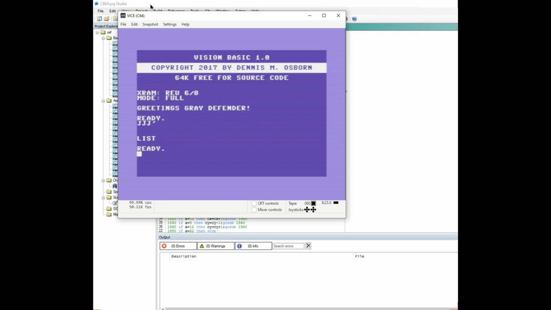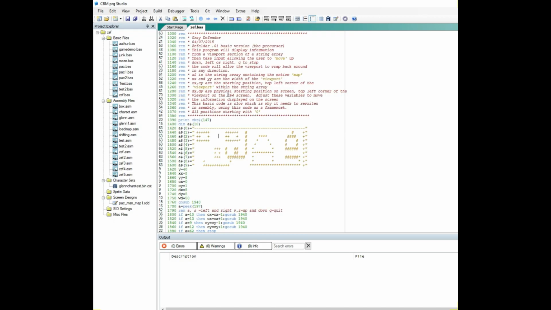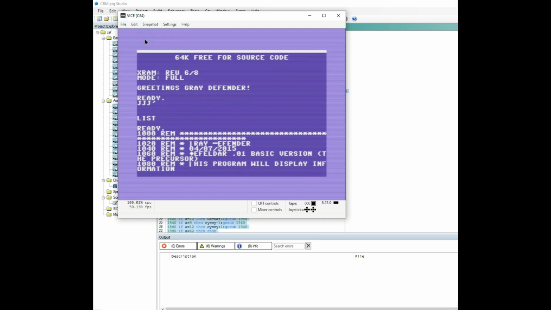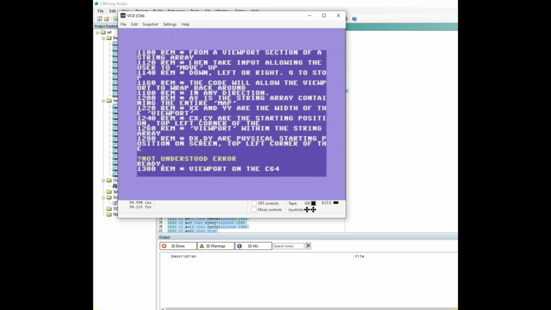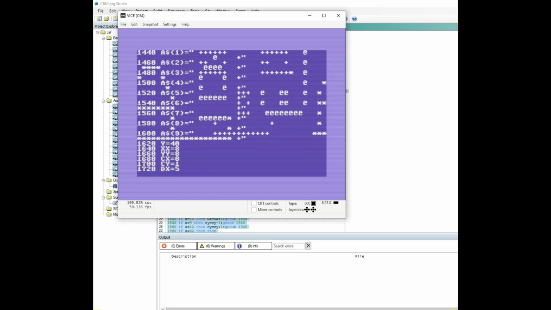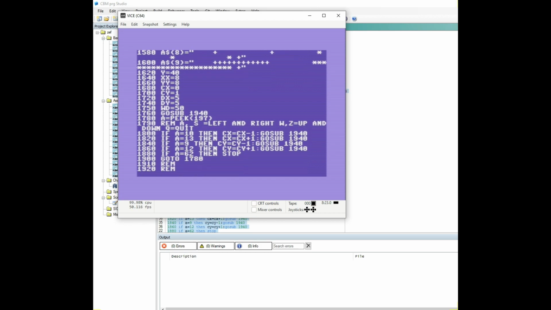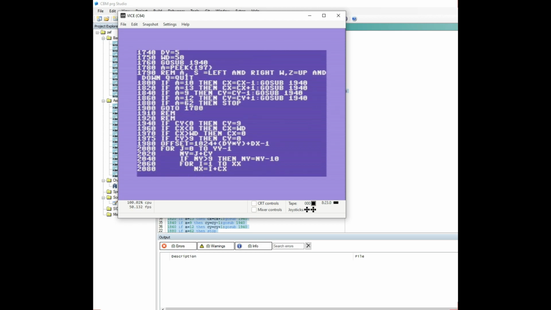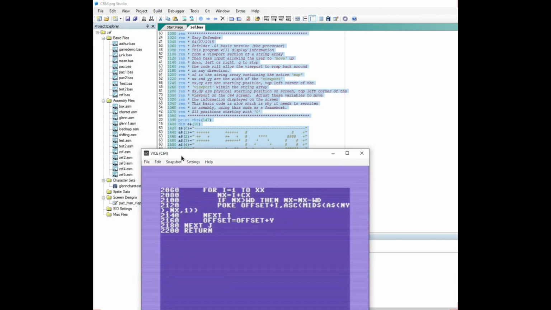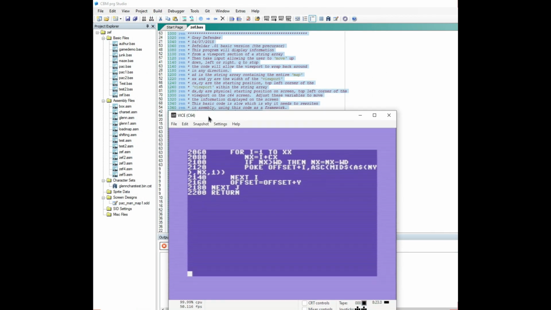The other advantage of having Vision loaded in Vice is that I can copy and paste from my CBM Program Studio and paste in my entire program. We have some problems pasting it in, a few lines. You saw some errors. And it doesn't like when certain letters are capitalized.